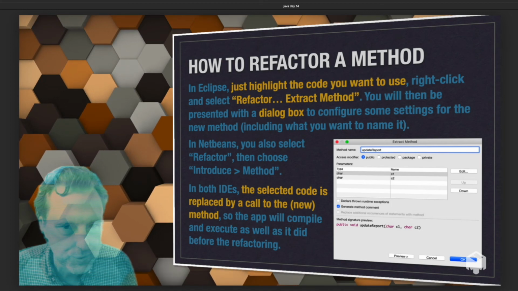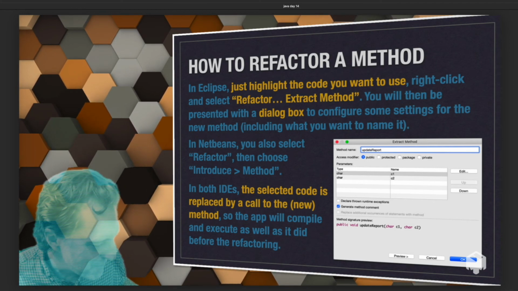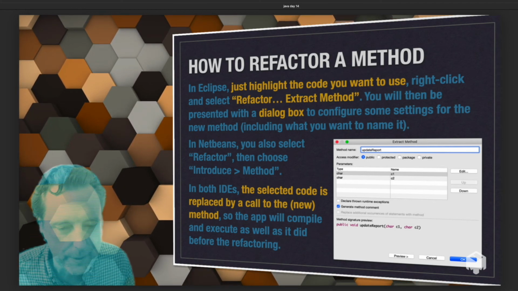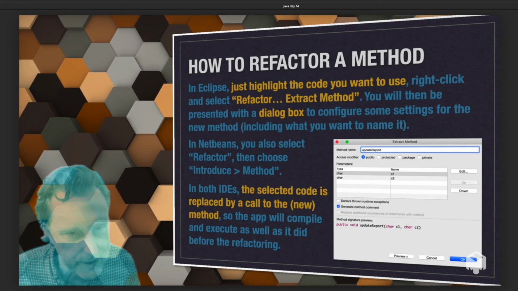In Eclipse, what you'll do is highlight the code that you want to use. And again, you might have already highlighted it. You might have already copied it to the clipboard, and then you think, wait a minute, he said red flag, red flag. What do I want to do? And then maybe think about doing this instead.